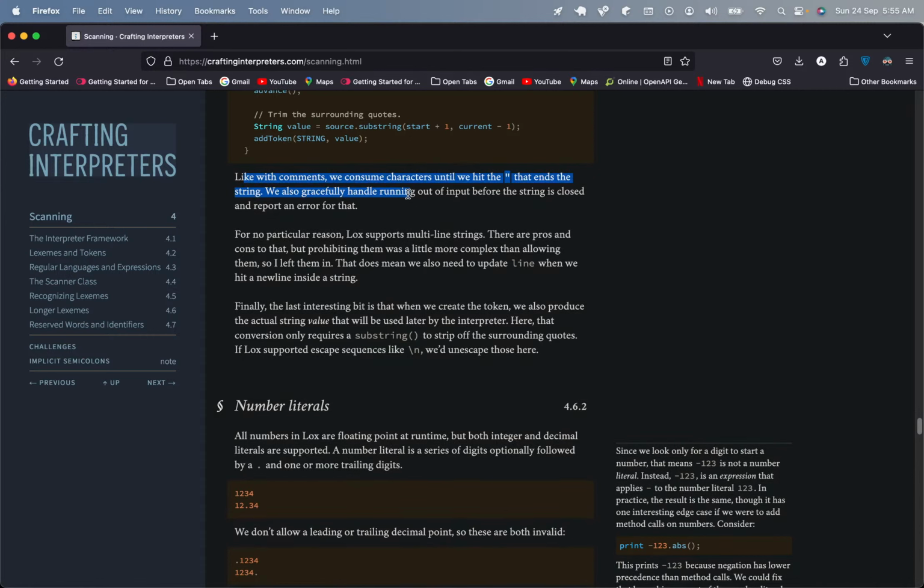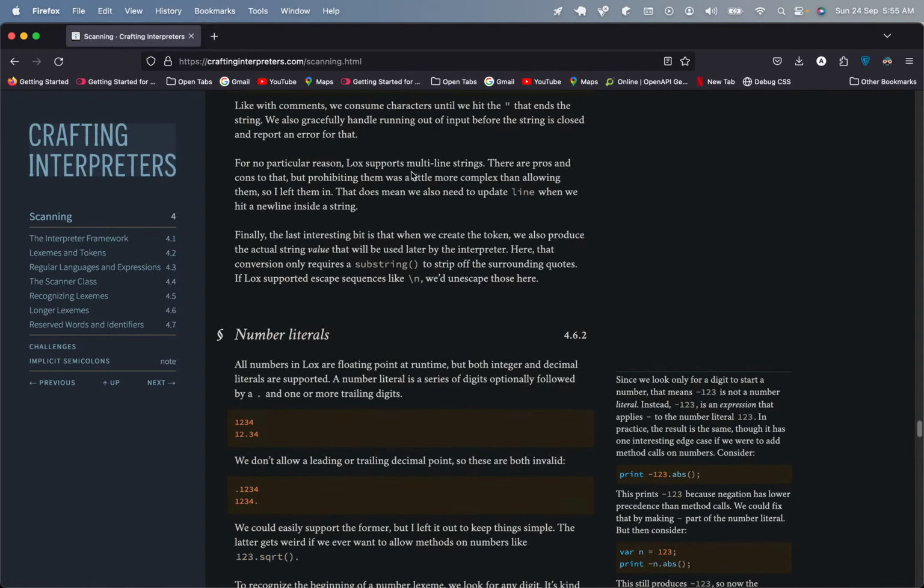And now, yeah, let's continue. Like with comments, we consume characters until we hit the quotes that end the string. We also gracefully handle running out of input before the string is closed and report an error for that. For no particular reason, Log supports multi-line strings. There are pros and cons to that, but prohibiting them was a little more complex than allowing them, so I left them in. Oh. So there are pros and cons to doing strings that way. Okay. That does mean that we need to update line when we hit a new line in a string.